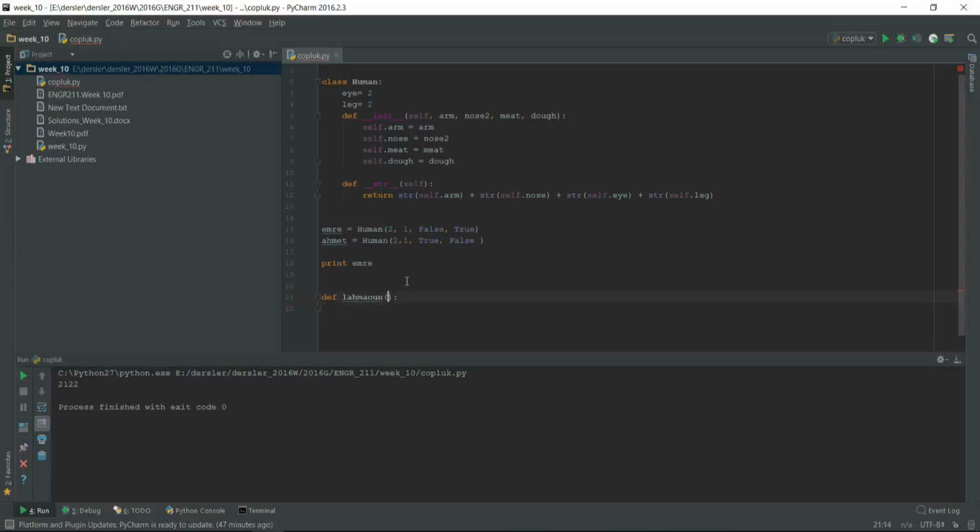So this function will need some inputs, of course. So object 1, actually people 1. Let's call it people 1, people 2. When I call this lahmacun function, I will give this function two inputs, two objects actually, as inputs. So people 1 would be my first object, which is Emre. The second one, people 2, would be Ahmet. But inside of the function, I'm going to call Emre and Ahmet people 1 and people 2.